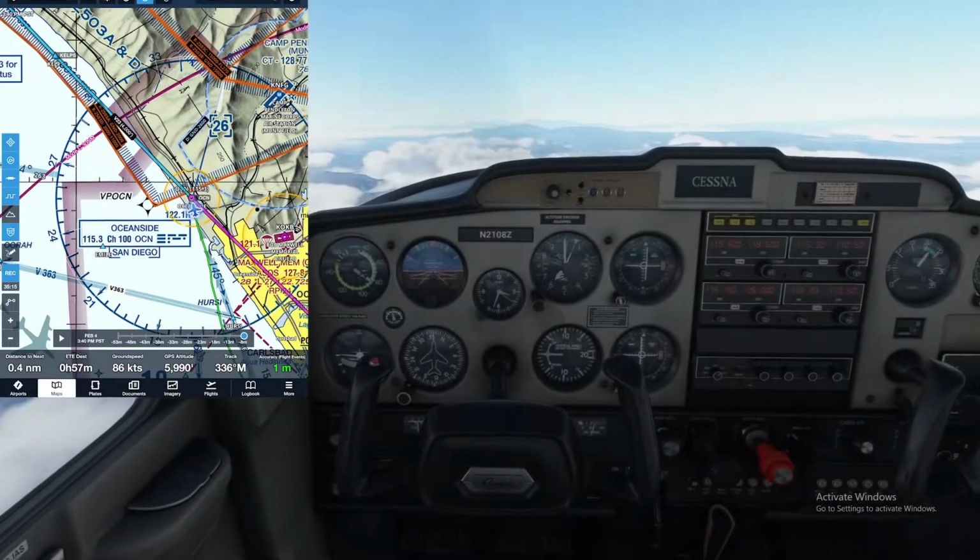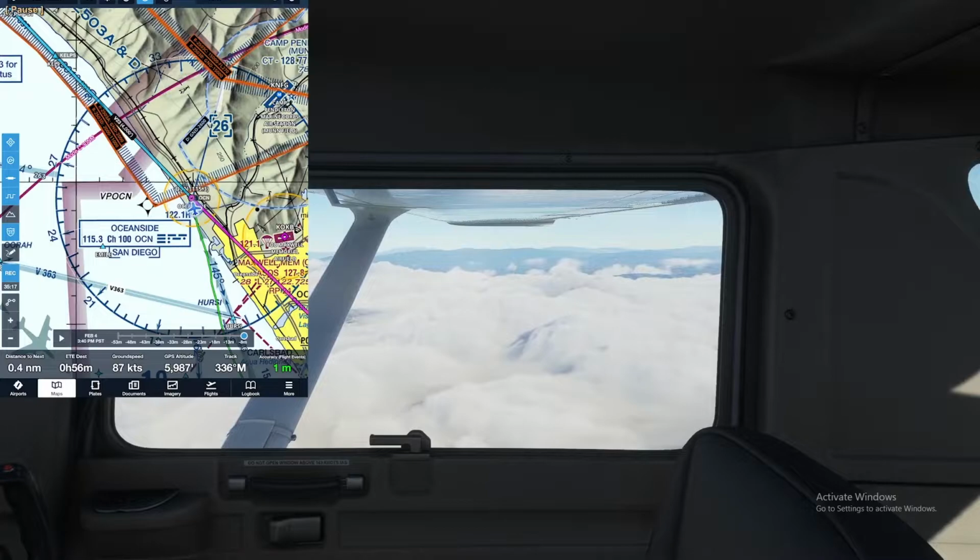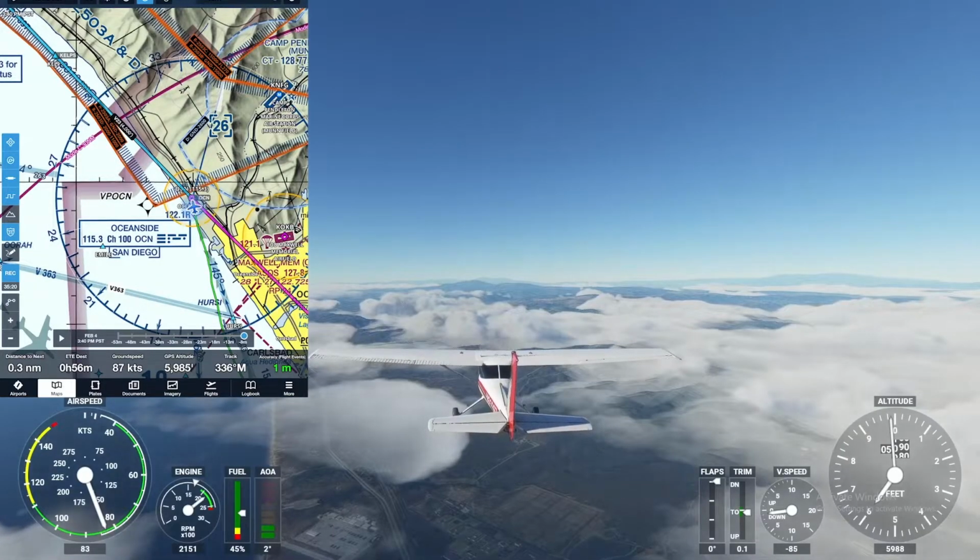38 Golf, Las Vegas ground, runway 26 right, taxi via Charlie. I love it. Taxi via Charlie, runway 26 right.